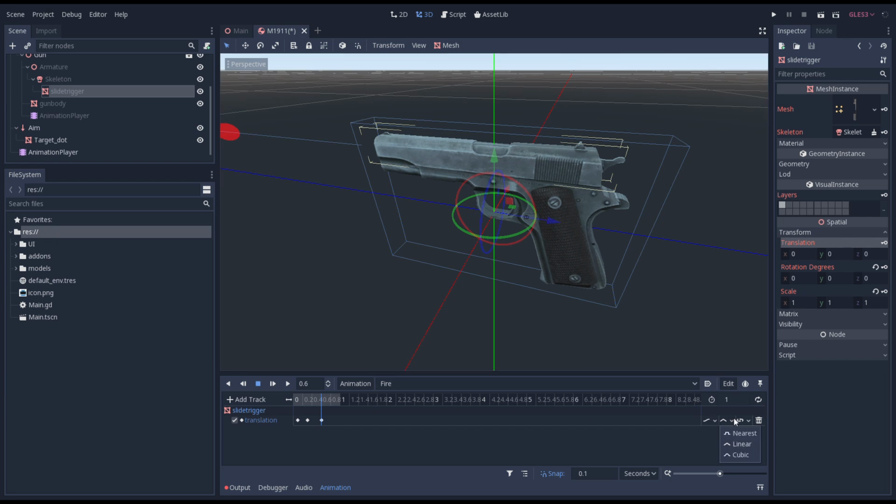We'll change the interpolation on our track to cubic. This gives a slightly smoother transition. Let's reset our timeline to 0 and play our animation. That was a bit slow for my liking.